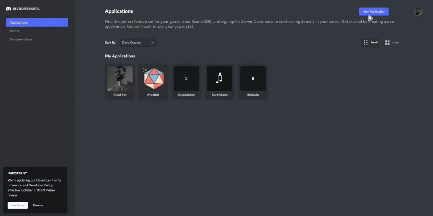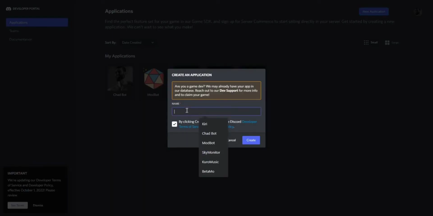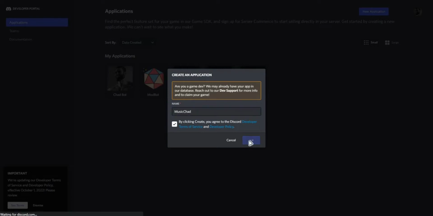Welcome back, people. Today, we will be making yet another Discord music bot, but with buttons. Now, like we always do, let's make a bot to get the bot token that we need.